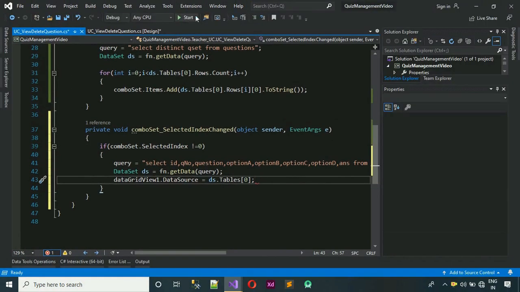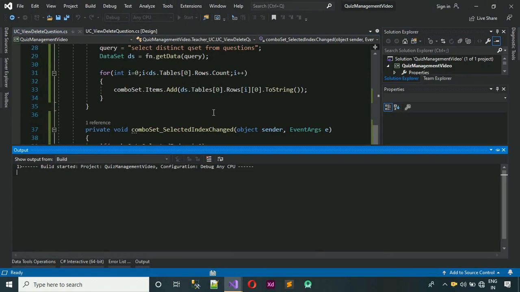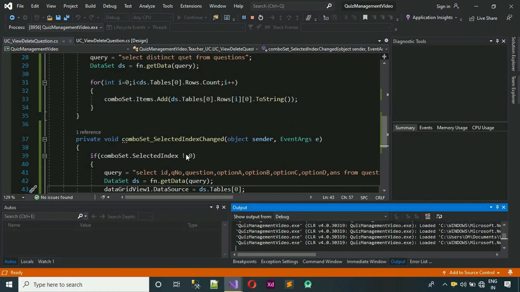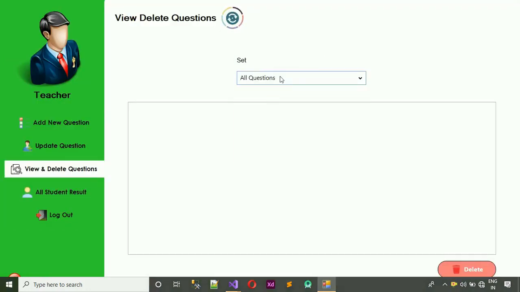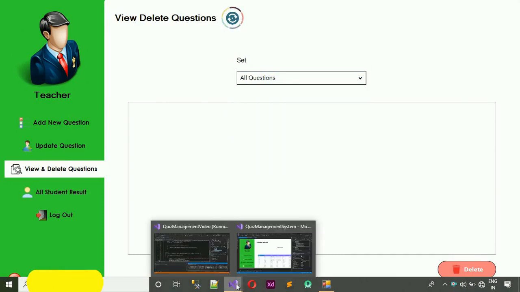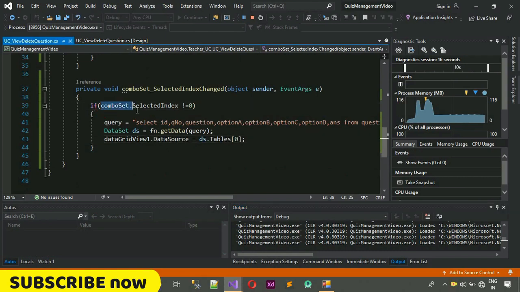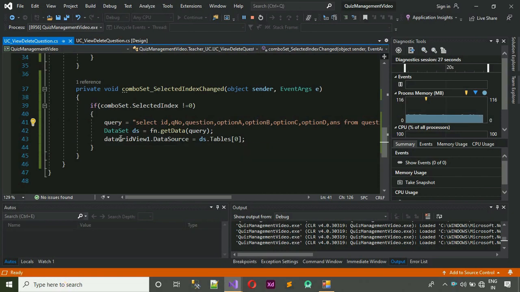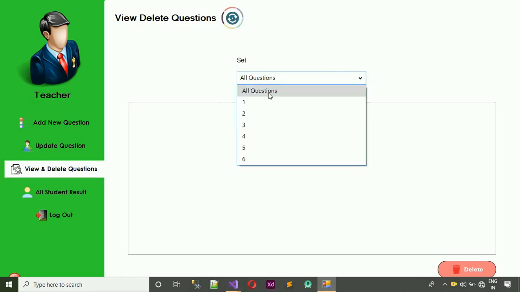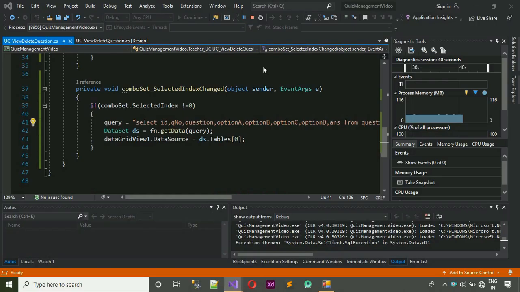And now I'm going to start this, and let's check if this one is working or not. So here you can see this. If I click on this, this is the 0th index. So what we have coded over here, let me show you, is if comboSet.SelectedIndex is not equal to 0, only then we want to fetch the data of a particular set and show it on the data grid view. Okay, so move back over here. This is the 0th index, this is 1, this is 2, but this is not the index value it's representing. These are question sets. So if I select this one, okay, somehow this one is crashed.